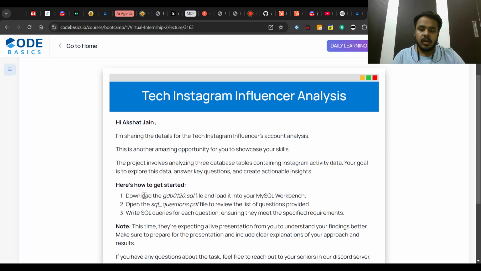So first of all, let's see the database. We have used the GDB0120 database, which was given by the Codebasics team, and then we have loaded that data into MySQL Workbench. Let's see the tables. First, we have the fact content table, which contains the metrics about the content that the Instagram account has, right? What was the content basically?